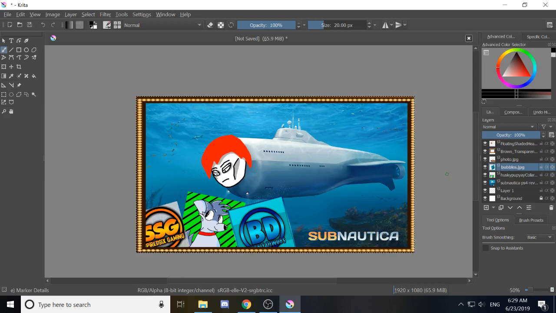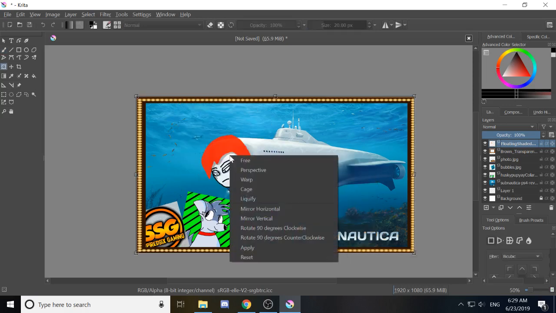Alright. And if you wanted to mirror a layer or something in here, like if I wanted this head to point the other direction, then you would just click on it, Control T, and you would right click on it when you have it in the Control T form. And as you can see, you can mirror horizontal or mirror vertical, or rotate it 90 degrees and such.